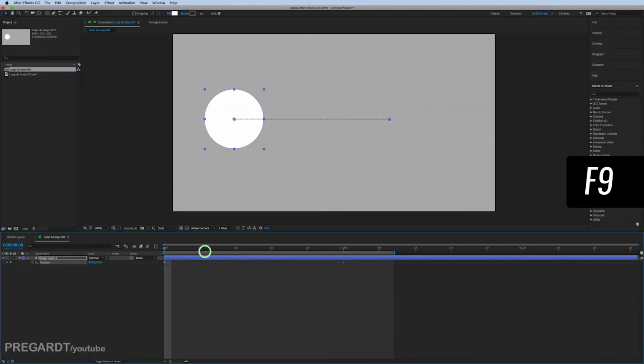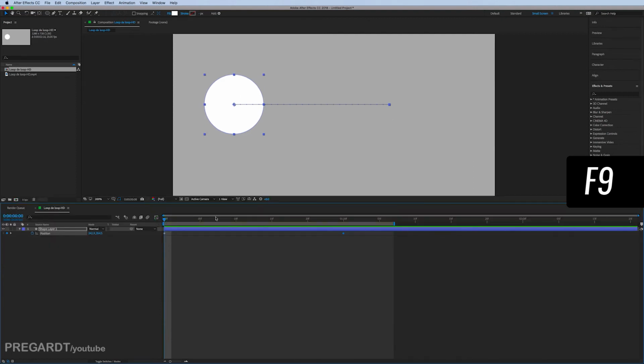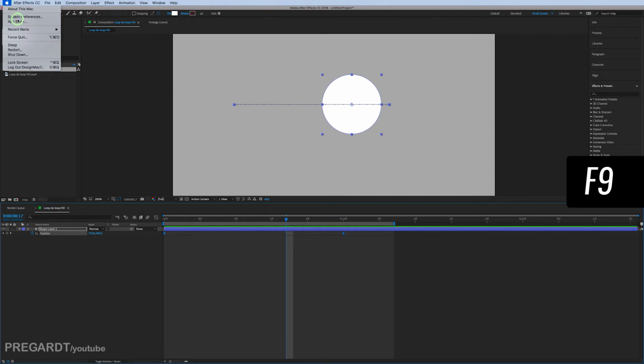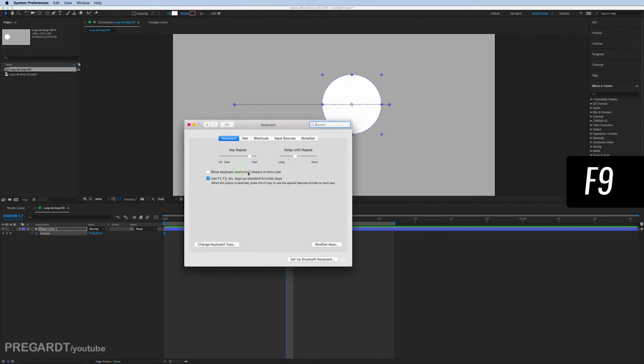The next shortcut is one of my favorites because I use this very often. It's all about easy ease. So if I have linear movements here, and I want to quickly easy ease my keyframes, I select them and hit F9, which is going to create a default easy ease animation, which works most of the time. And if you use Mac and this F9 doesn't work for you, you have to go into System Preferences, Keyboard, and make sure you check this box.